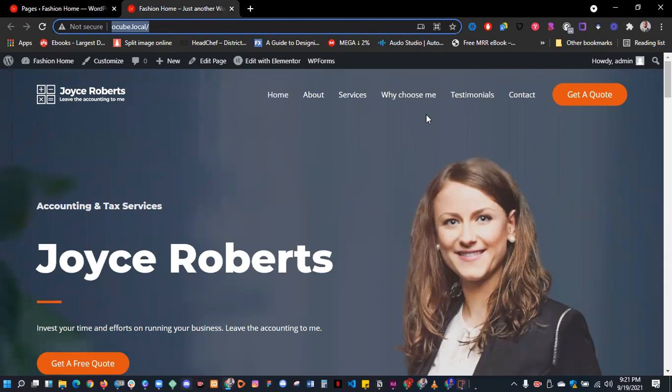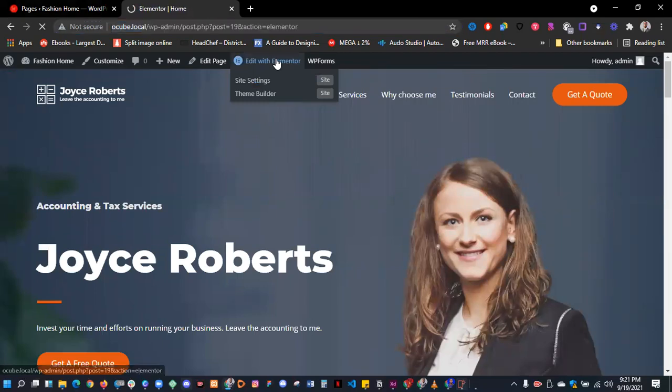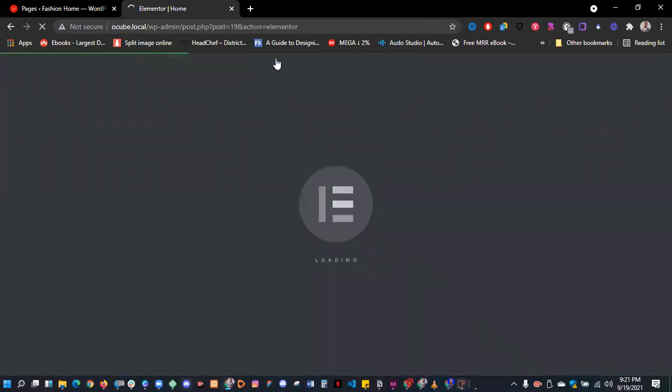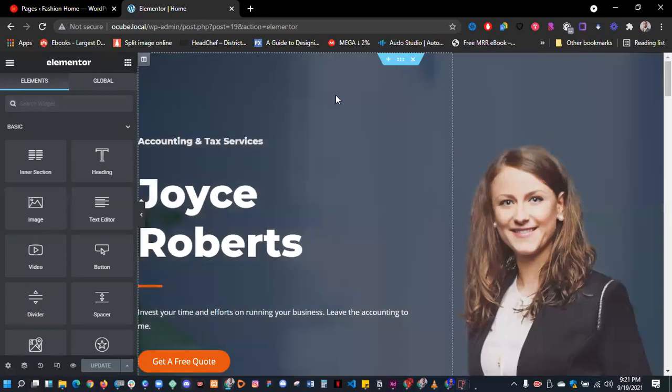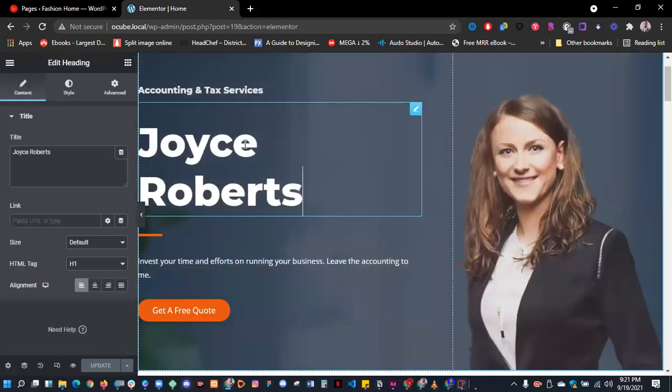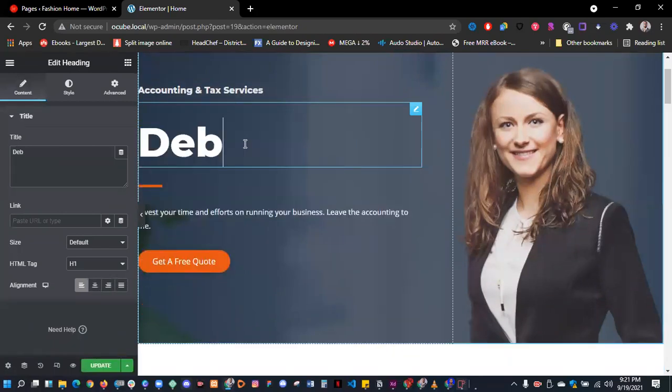So now, to edit this website to fit your own use, all you need to do is click on edit with Elementor. Remember, Elementor is the page builder we are using. So once I click on edit with Elementor, it's going to load into the Elementor editor. So now this is the Elementor editor. Everything is looking fine. So I can come here and pick a name. So the name I'm going to pick, I'm going to say Deborah. So you see, I'm editing my website from the front end. So I'm seeing what I'm doing.